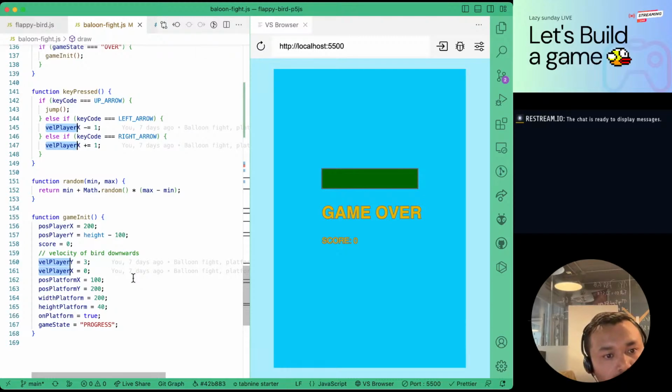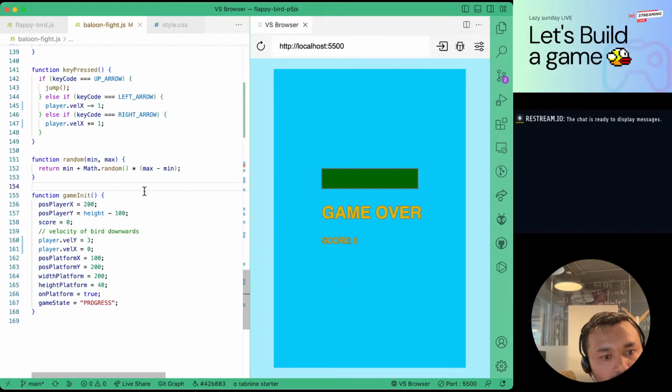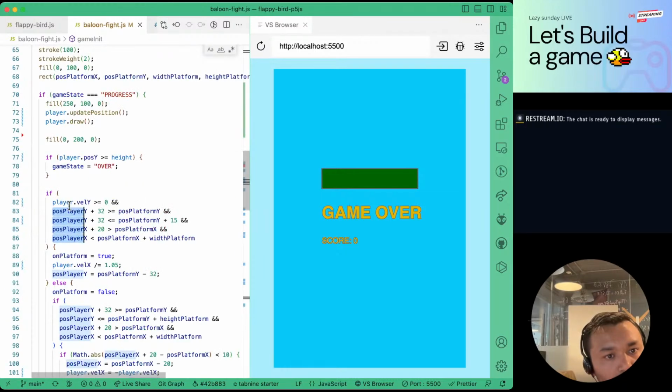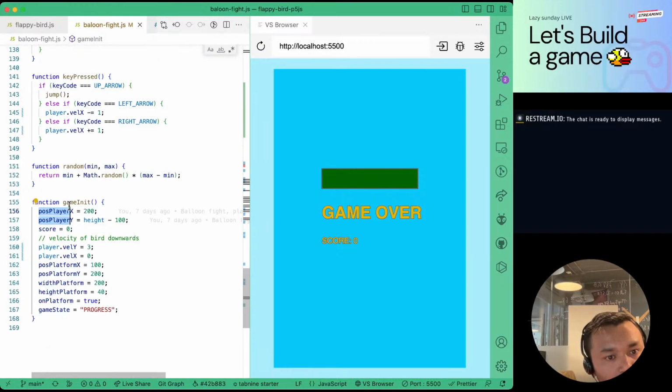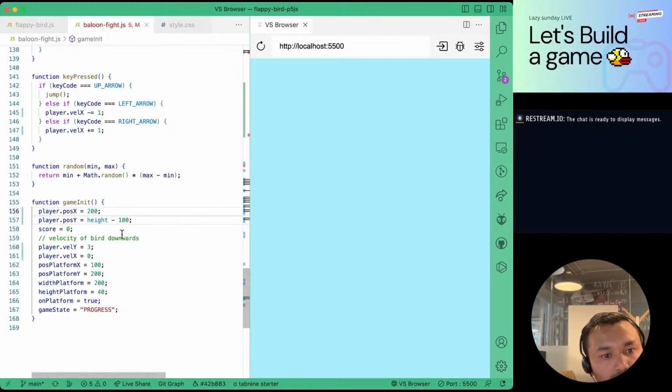Okay, player dot velocity y and velocity x. Now let's see. Okay, also we want to replace all the pos player stuff by player dot pos. Now it broke.